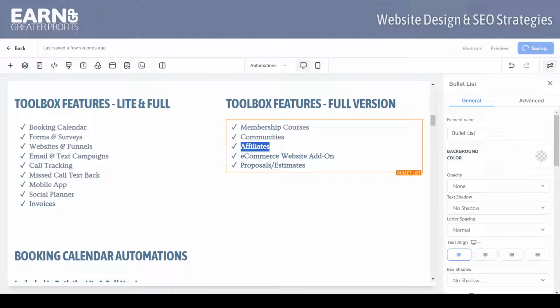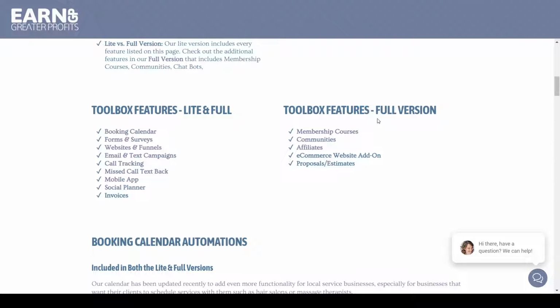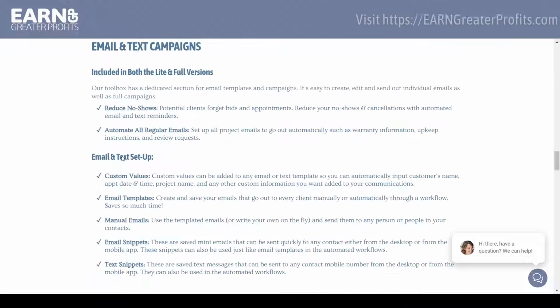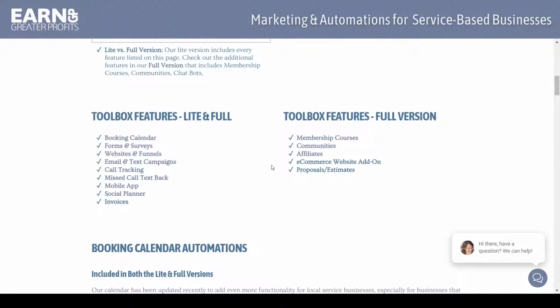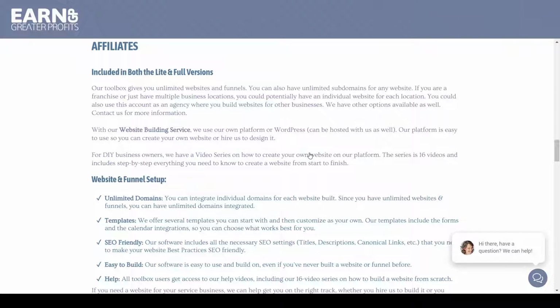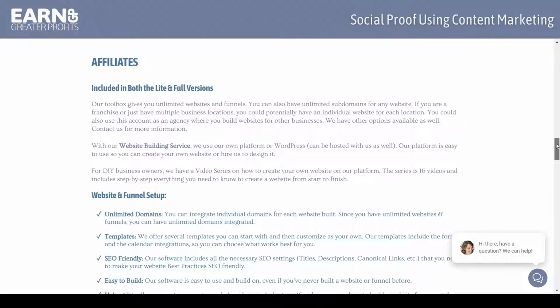And let's go test it out. Okay, we are on our actual page. We've saved it and I've reloaded the page. So here we click on email text campaigns. It works properly. Let's go to a different page. Here is affiliates. And it goes to my secondary page that talks about affiliates.